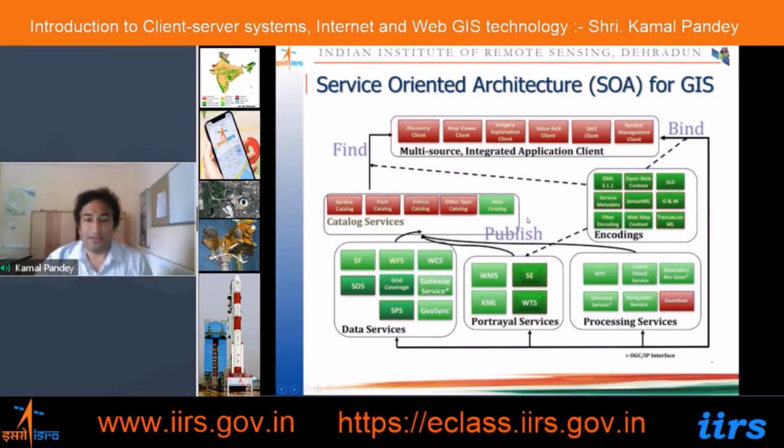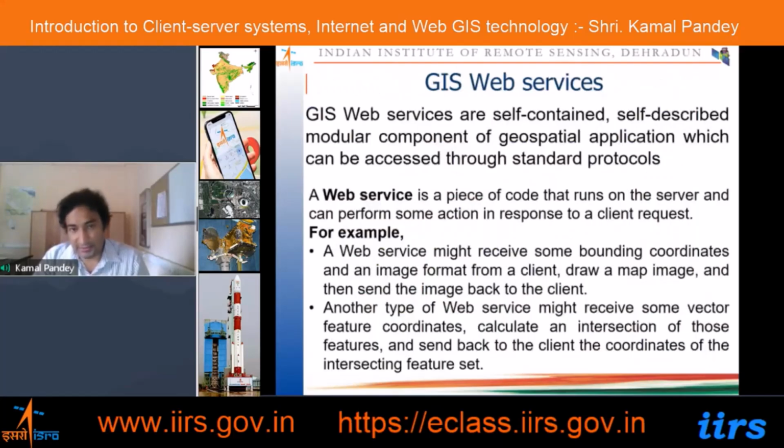Now for GIS, what are the various services that we can talk about? This is the modern GIS architecture basically: data services, portrayal services, processing services. We have different names for all these kinds of services. All these services are published over the internet. We also have the catalog. Now the user, using these catalog services, finds those datasets and can get access to them through different encodings. There are different encodings: I can have GML, I can have XML. So all these allow access to data which is available as a web service. We will be talking more about it in the coming sessions.